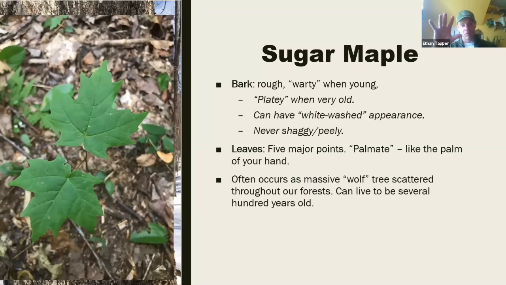And sugar maple has 5 major points on that leaf. So 1, 2, 3, 4, 5. You can also see that this area right here is called a sinus. It's the area between these 2 big lobes. The sinus of sugar maple is shaped like a U, and that's like the U in the word sugar.